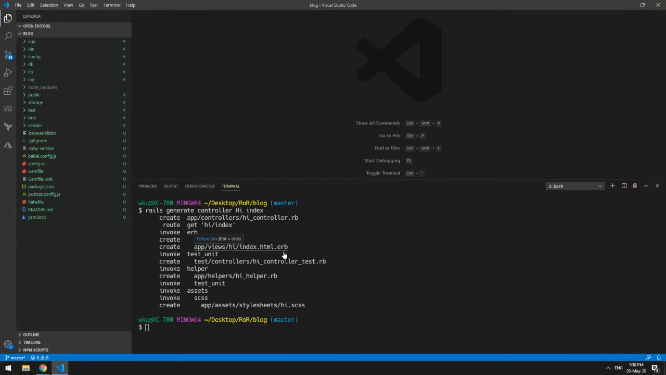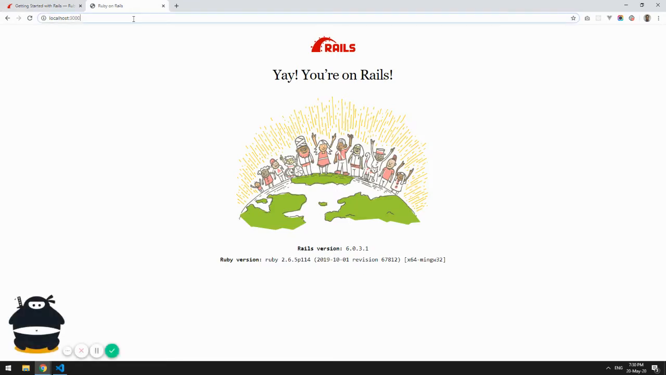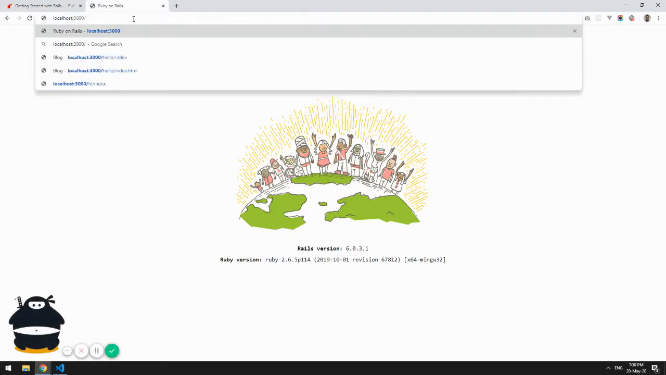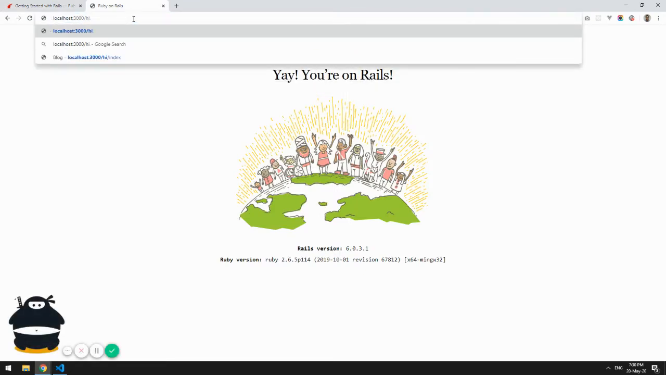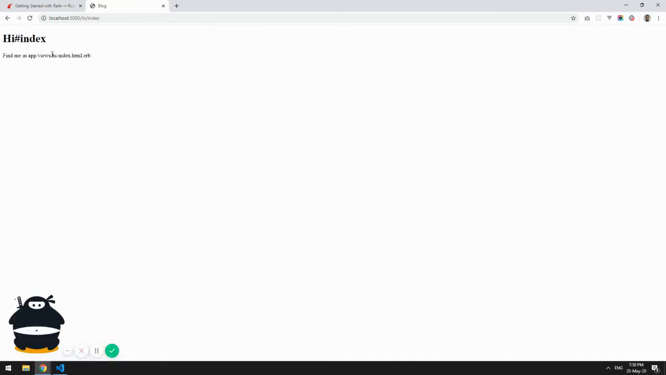So the idea is that if we want to see this page from the localhost, we have to do something like this. You go to hi slash index. There, you'll actually be able to see this over here.